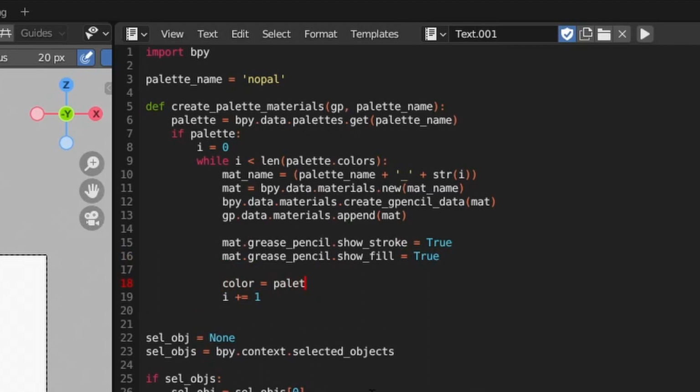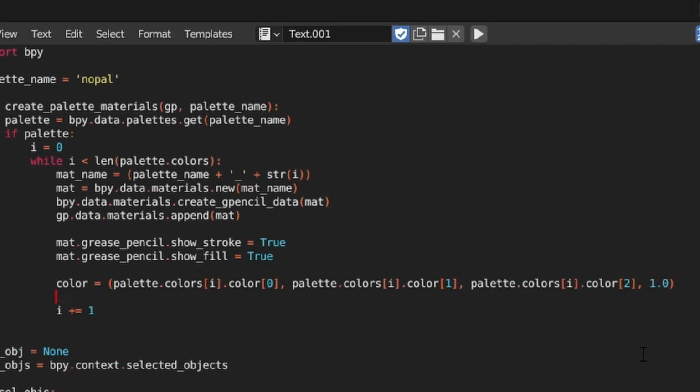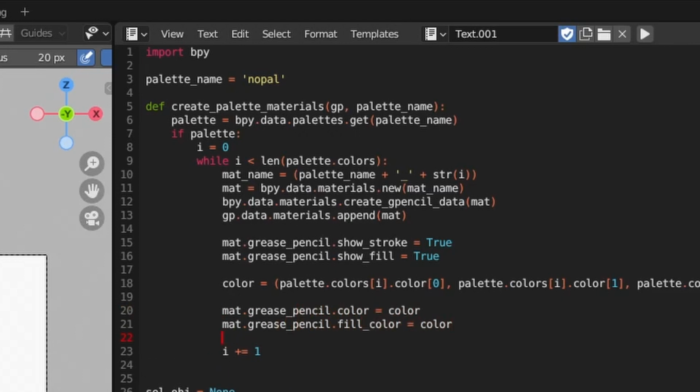Now we're ready to set the colors on our material. The color value we want is stored in the palette's colors attribute, so we can access this by referencing the palette.colors.color attribute for the current color in our loop. The only minor issue here is that material colors expect 4 values, red, green, blue, and an alpha, whereas palette colors we get from the palette object have no notion of an alpha, it's just RGB. So we have to jump through a bit of a hoop here and build a new tuple consisting of each individual channel of the palette's color object, 0 for red, 1 for green, and 2 for blue, and then we'll add an alpha value of 1. With our properly formatted color tuple, we can now assign that to the material's color and fill color attributes.